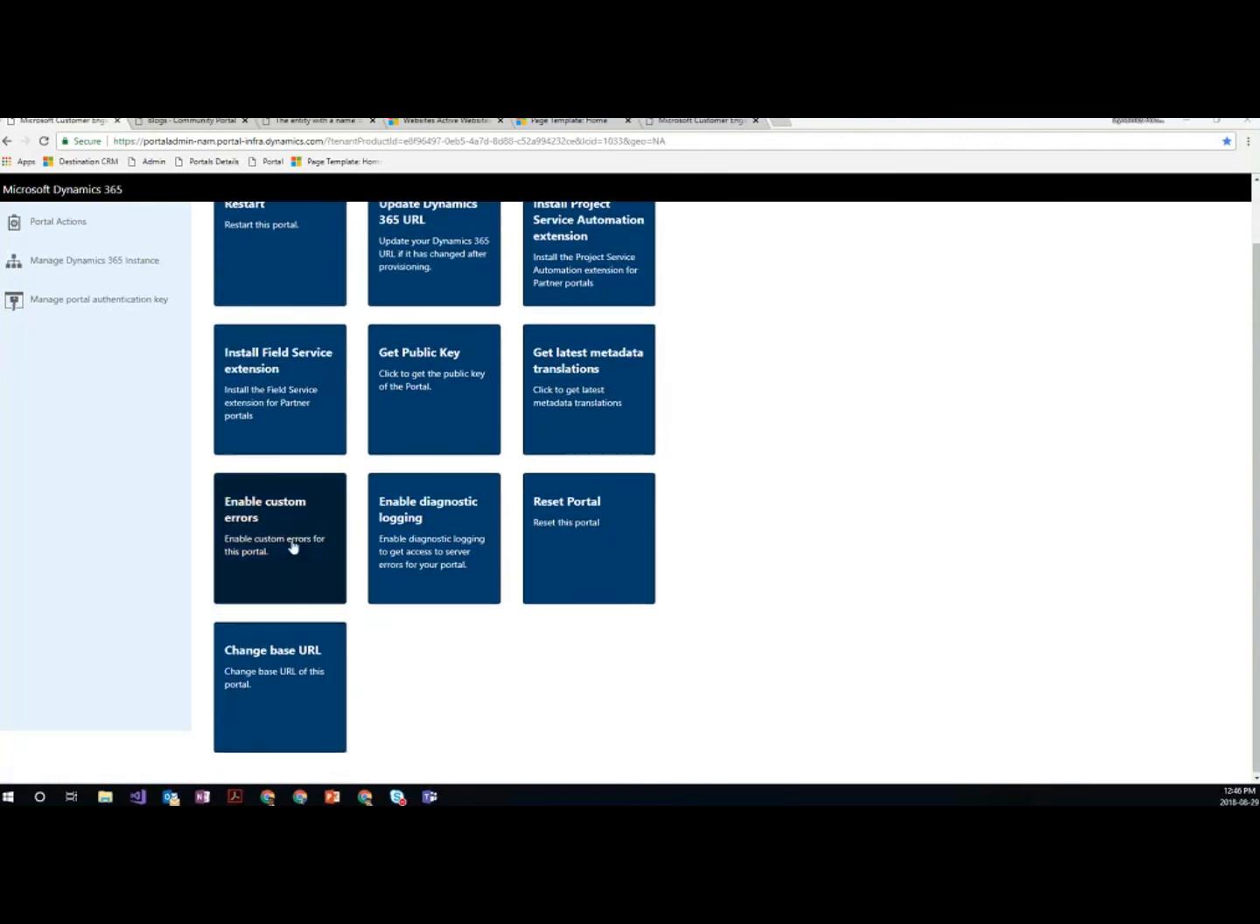Enable custom errors. This was the option that I enabled in order to get the error message showing up completely. If you need more detailed logging or details, you can enable diagnostic logging. If you enable diagnostic logging, you will need Azure connections, and all your logs will be sent to an Azure blob. So you need an Azure blob, and then you can take the connection string for that Azure blob and apply it here. Once you apply it, all the logging will directly go to the blob, and then you can look into the blob data in order to figure out what's going wrong. These two features are very helpful when you are doing the upgrade.